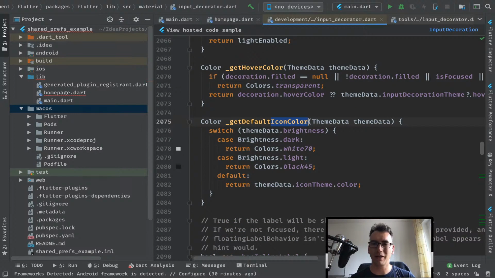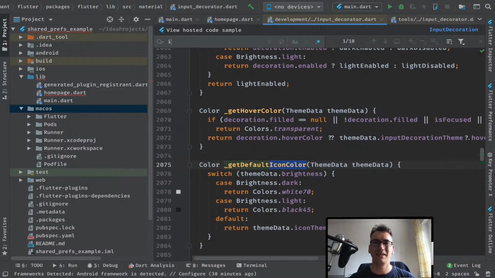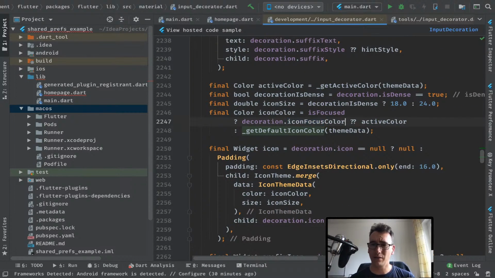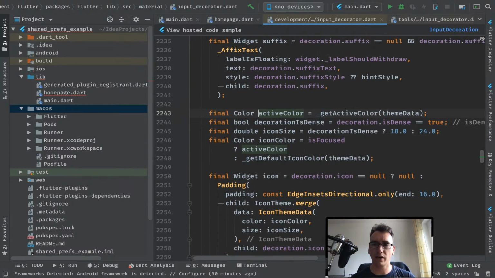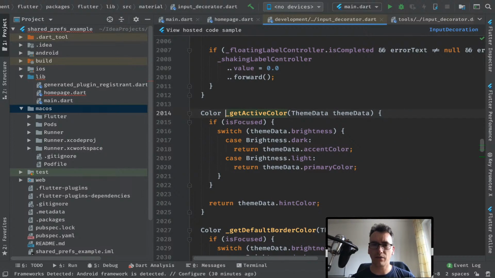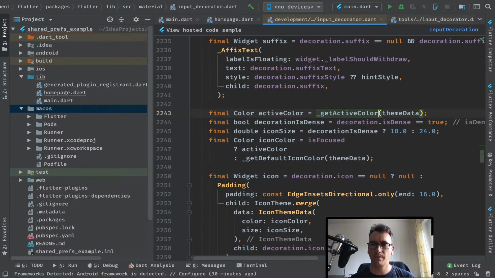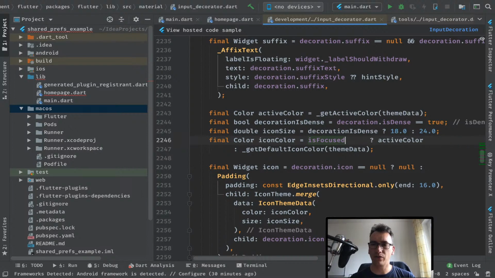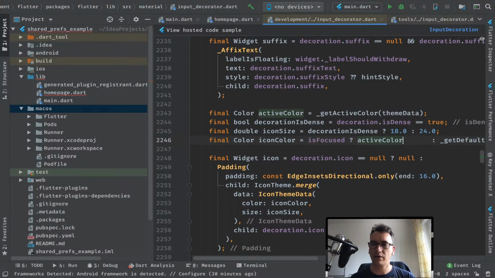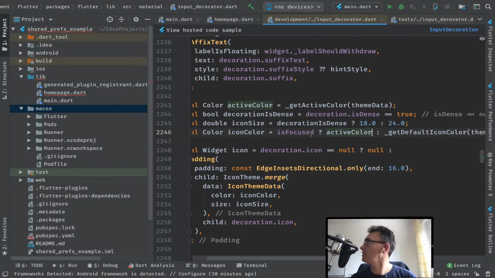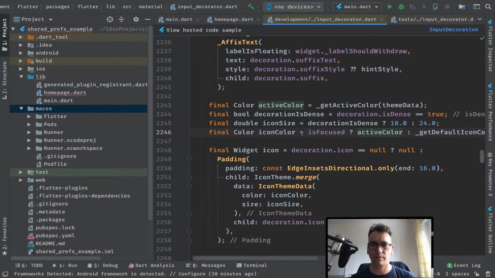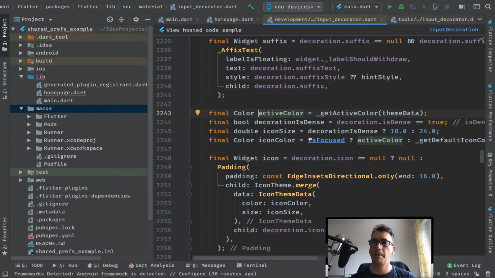All right, good luck with that. So focus color: because this does not exist anymore and we don't really have to do it anymore, we can use the active color. We get the active color by the theme at the moment. But what I want to do after the stream is create an issue so that we can have a look at these parts. So the icon color is focused, active color, get default color. There we removed everything.